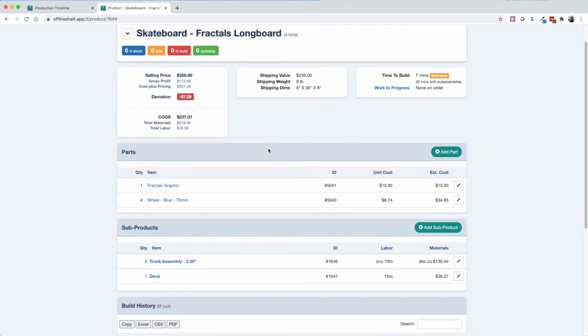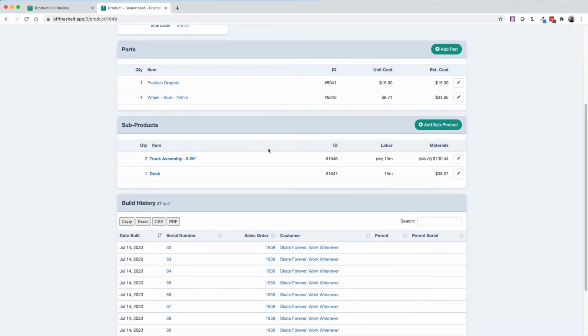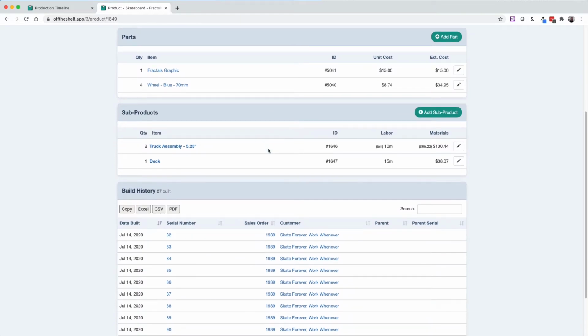But I want to focus on the bill of materials. The bill of materials is essentially a recipe for the ingredients that are used to make this skateboard. There are 2 types of things that can go into a bill of materials, or BOM for short: parts and subproducts.